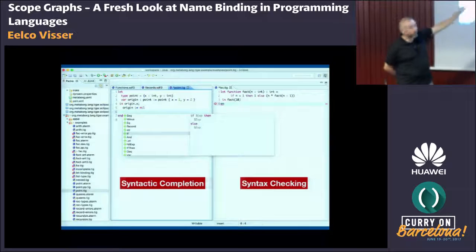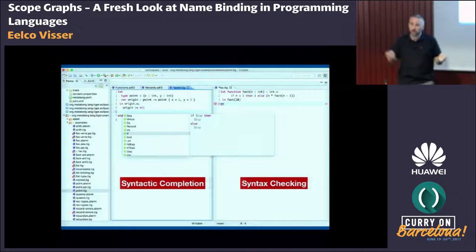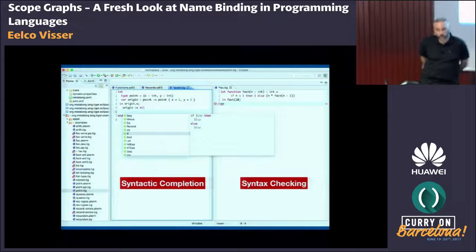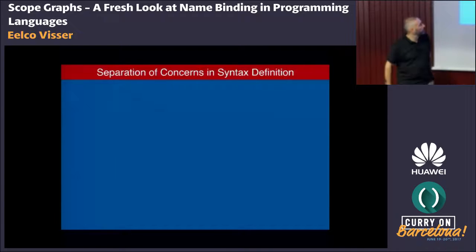And there's more stuff that you can get from such a syntax definition. You could get syntactic completions where your new users can discover the language by control spacing and getting proposals for possible ways to write a program. And of course you get syntax checking in your editor. And so this is all very well understood, right?